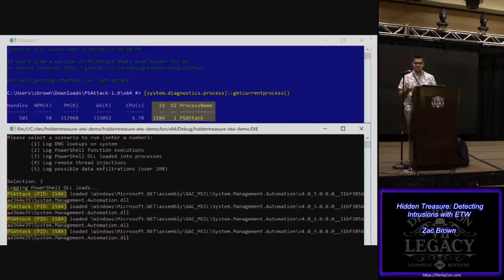So you can imagine building other detections, like say winlogon.exe loads .NET. That might be weird. And that's speculation on my part. I'm not saying that's actually a valid detection.